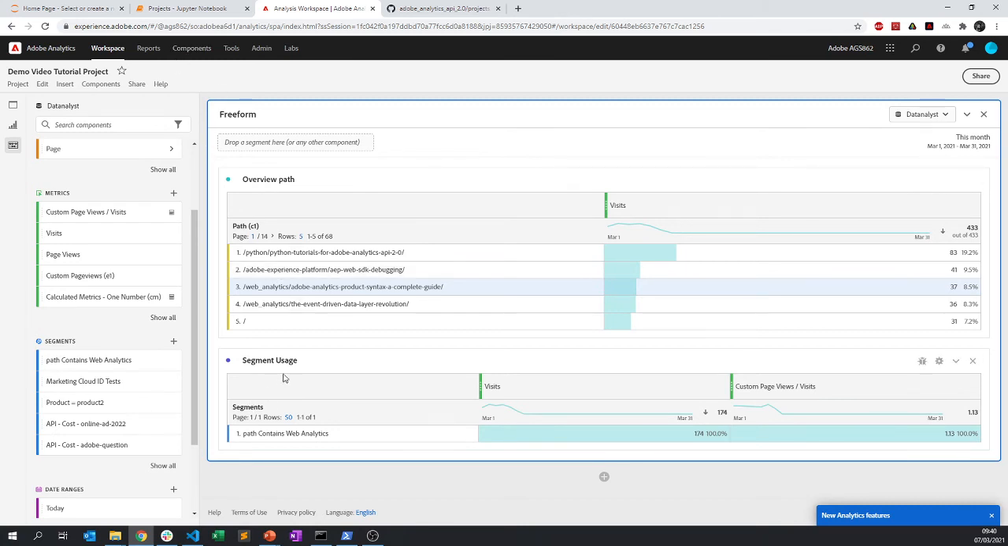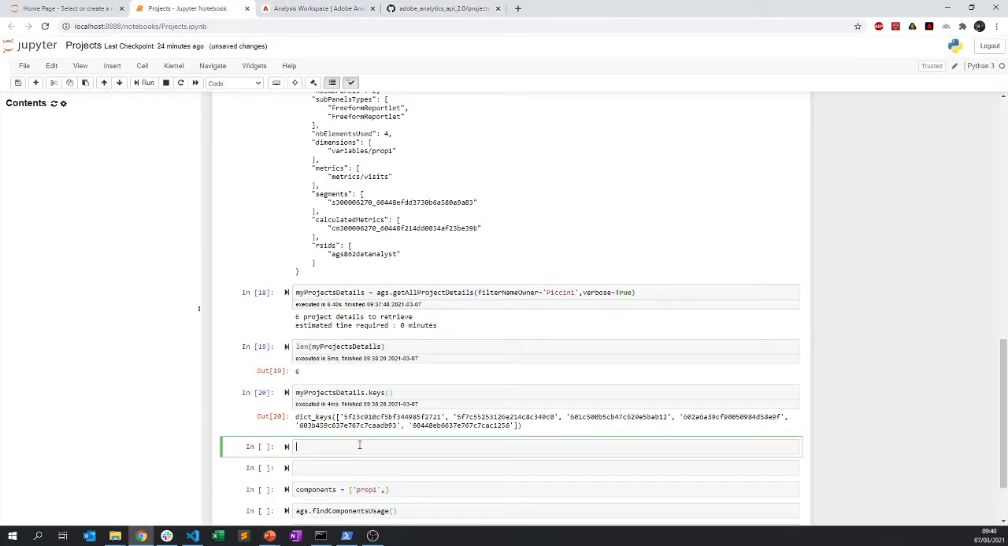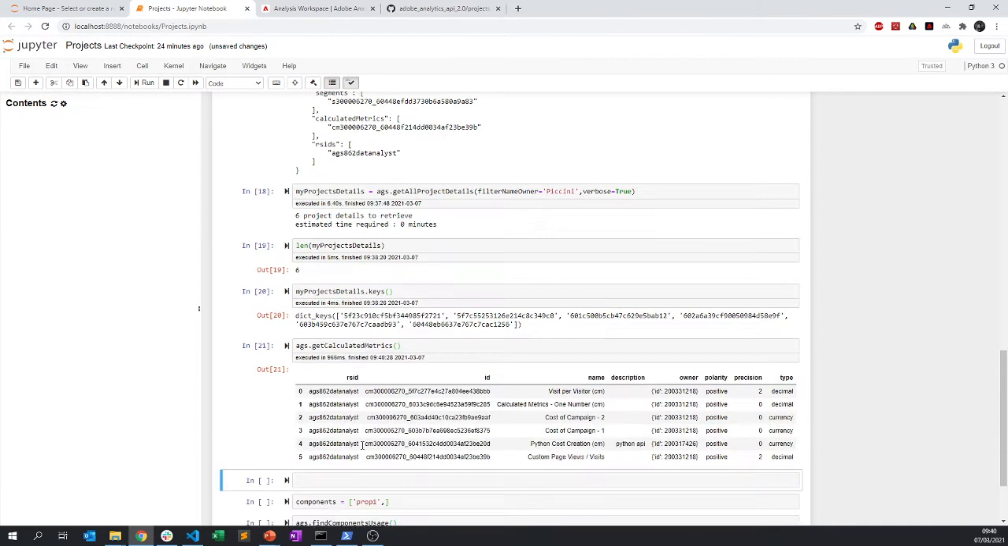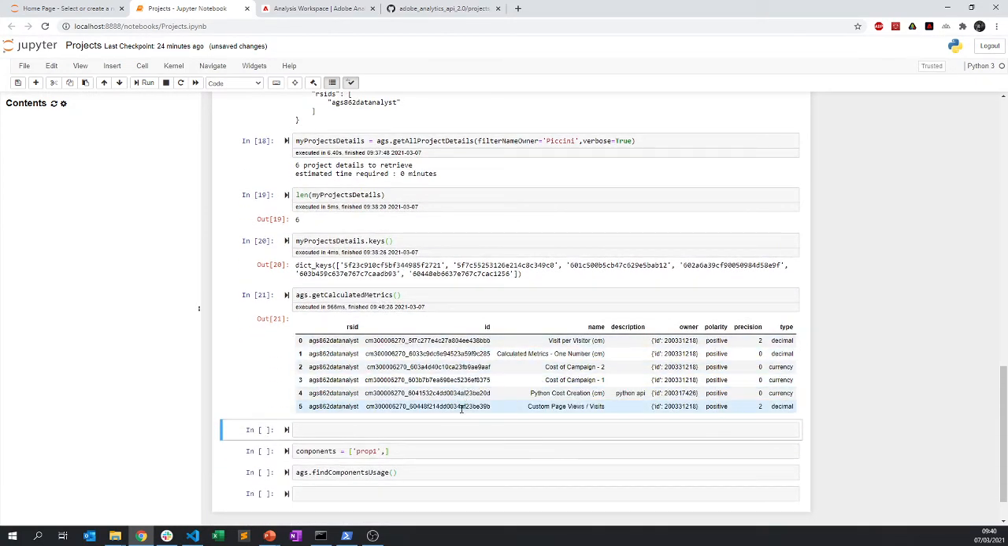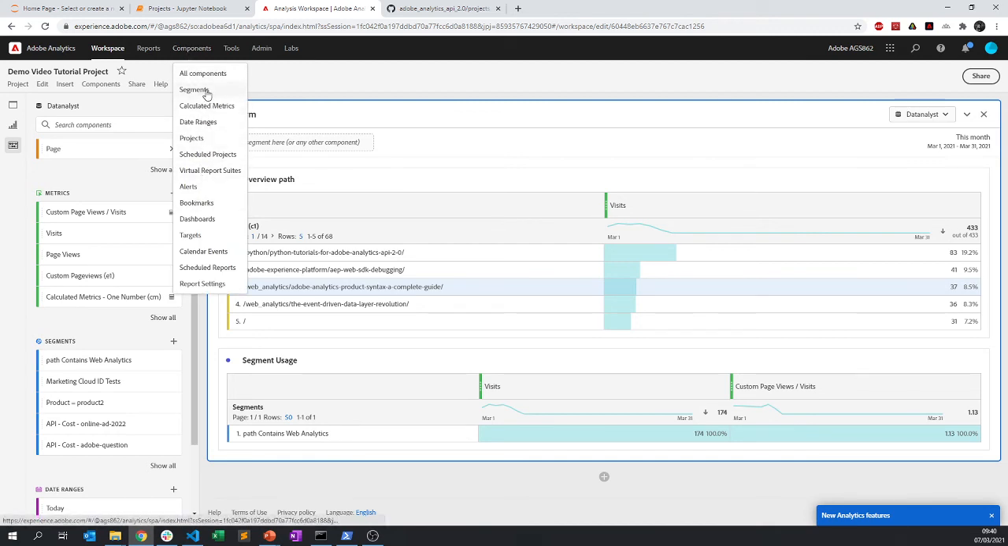Then to get the segment and the calculated matrix, there are 2 ways you can do this. One is actually get, let's do calculated matrix. And you see I have several ones. So I have the custom page view per visit, and I can take this and say I want to know where this is being used. And you can obviously do the same way for the segment, but I will show for the segment how you can do this directly through the UI, in case for some reason you want to see the UI.